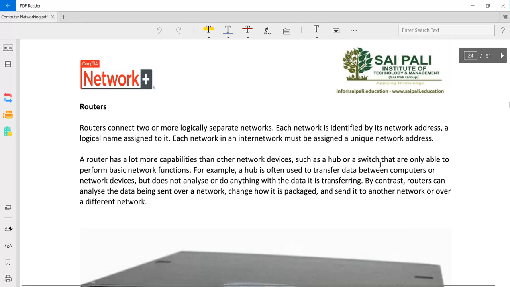But the router can connect, and a switch that are only able to perform basic network functions. For example, a hub is often used to transfer data between computers or network devices, but does not analyze or do anything with the data it is transferring. That is the job of a hub.